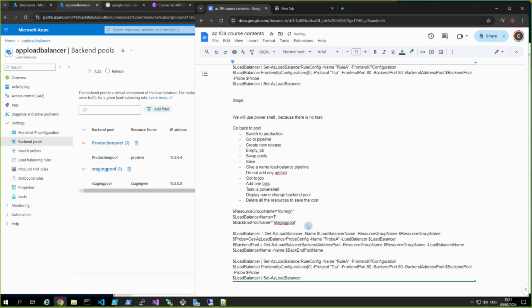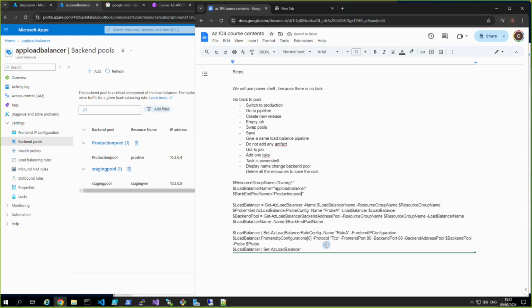So we're just reapplying again to switch back. Production. Next again. No, wait, this is the load balancer name. So that was correct for the load balancer. So we have the staging pool here and we change it to the production pool. Production pool. And what we do here is just change it to number one. All right.